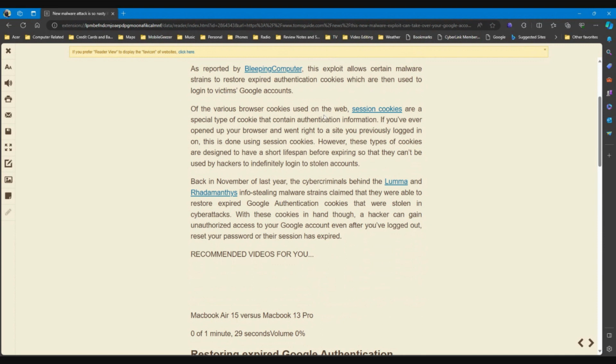Of the various browser cookies used on the web, session cookies are a special type of cookie that contain authentication information. If you've ever opened up your browser and went right into a site you previously logged in on, this is done using session cookies. However, these types of cookies are designed to have a short lifespan before expiring so that they can't be used by hackers to indefinitely log into stolen accounts. But they found a way to bring them back. Not for good, thank God, and there are ways around it.